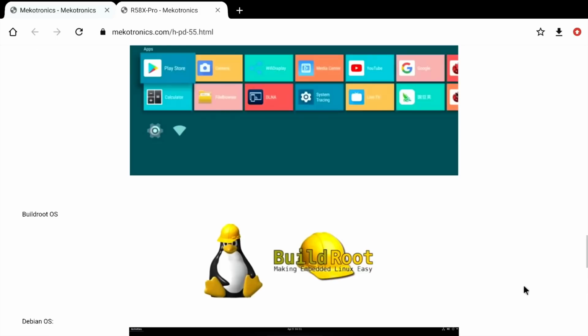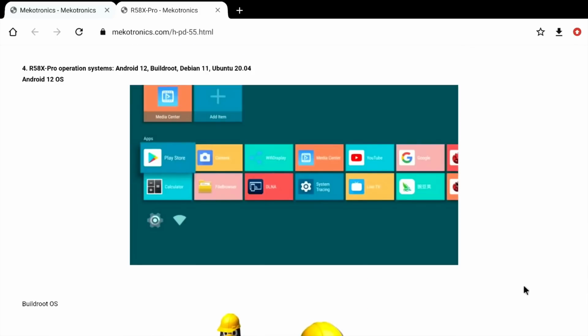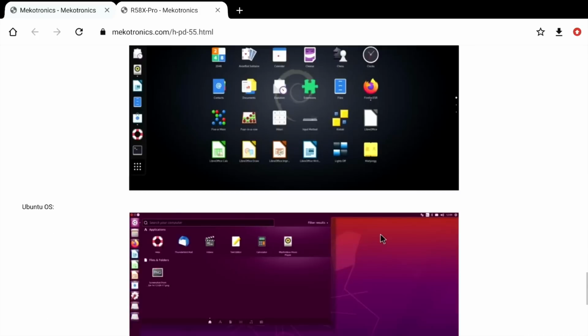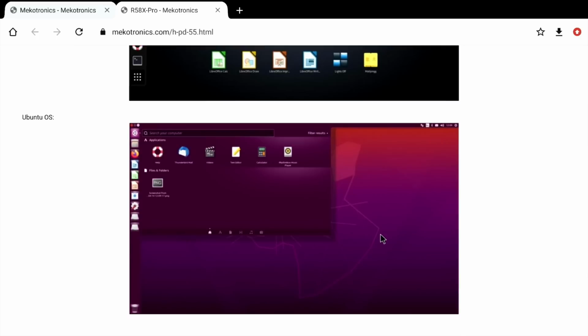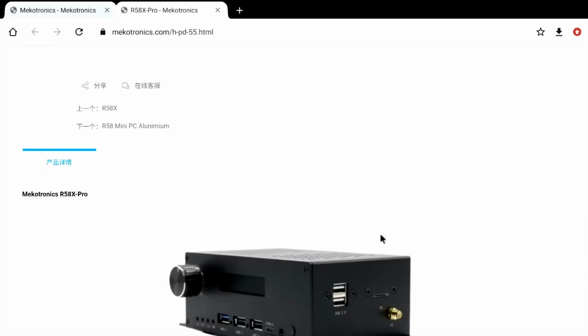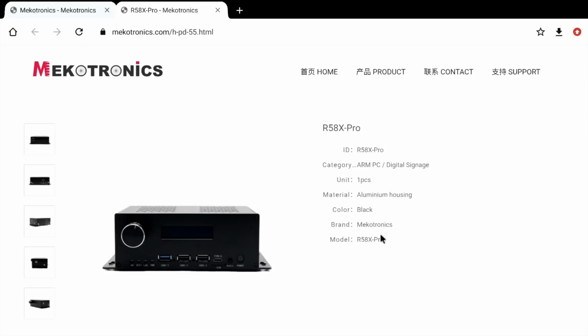So operating systems that are available from Mekotronics: Android TV, which you can see I've got here, Debian, Linux, and also Ubuntu. I've got separate videos showing the R58X. So from a performance point of view, that is going to be the same, but we've got all this extra functionality, all this extra connectivity, and the digital display as well.